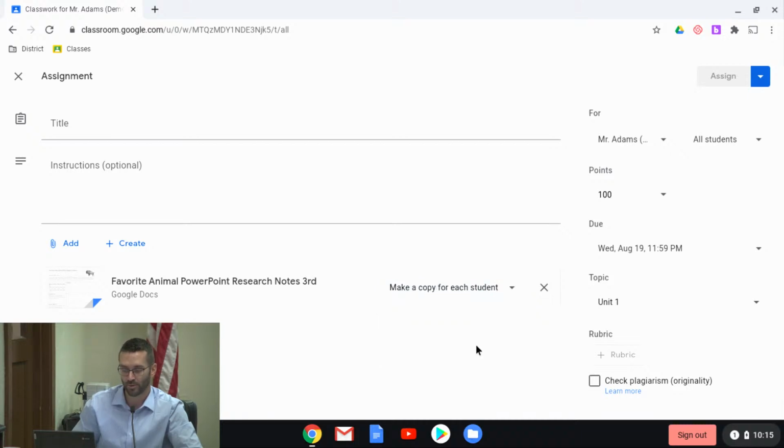So if this is some type of worksheet or a document that I want them to work on individually, then I will make a copy for each student, and this will automatically put the title of the doc at the top of each of their assignments when they open this, and then their names will also populate. Then inside of this document, as they work and complete the assignment, they will have the option to turn in this assignment directly from the doc itself.